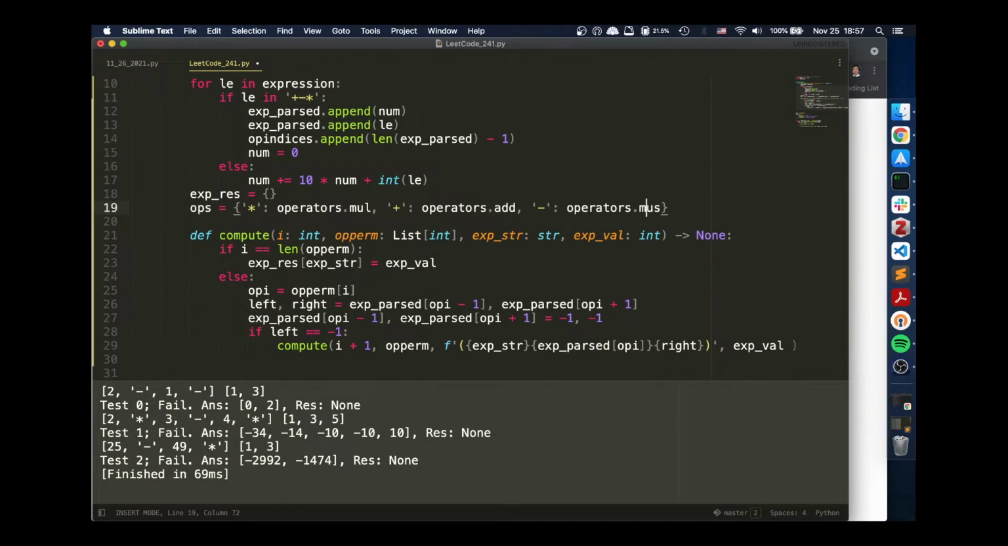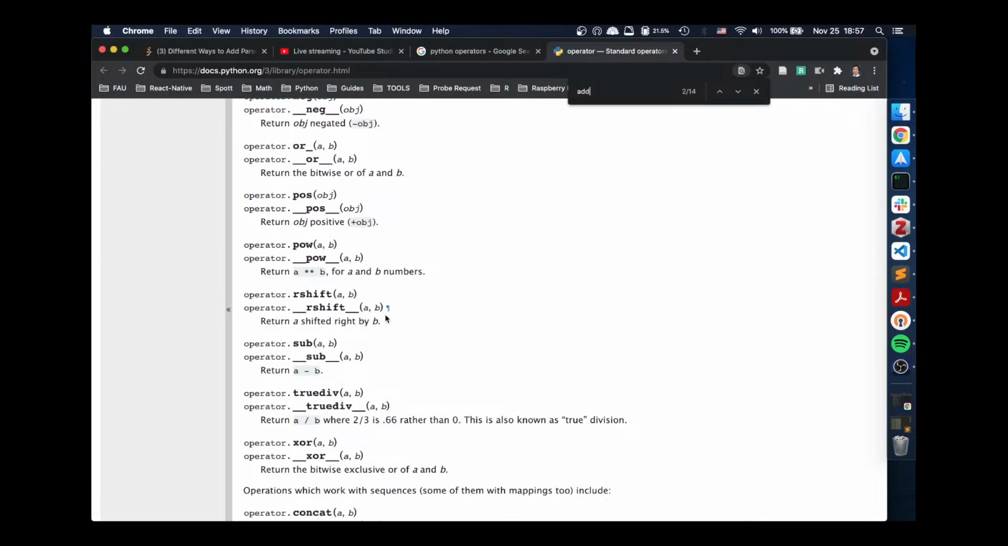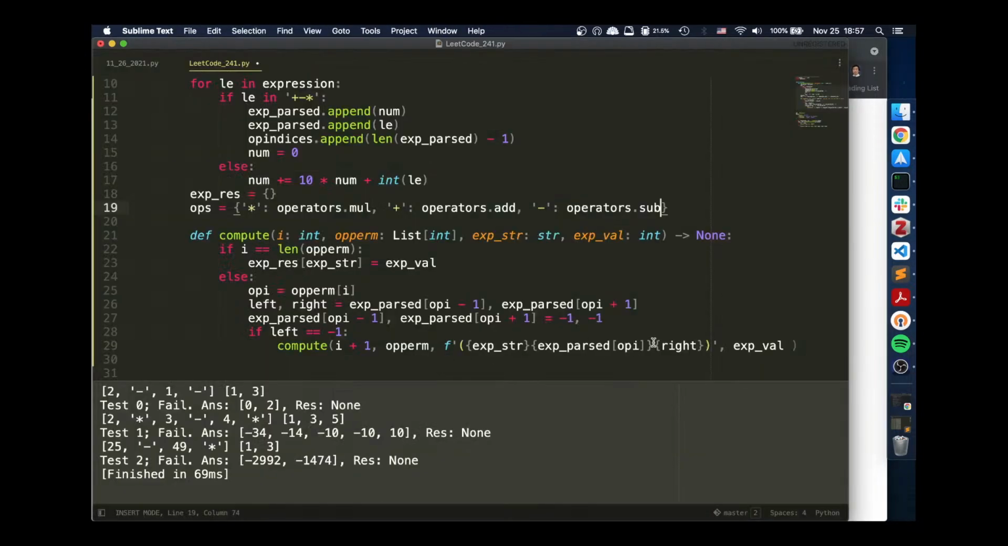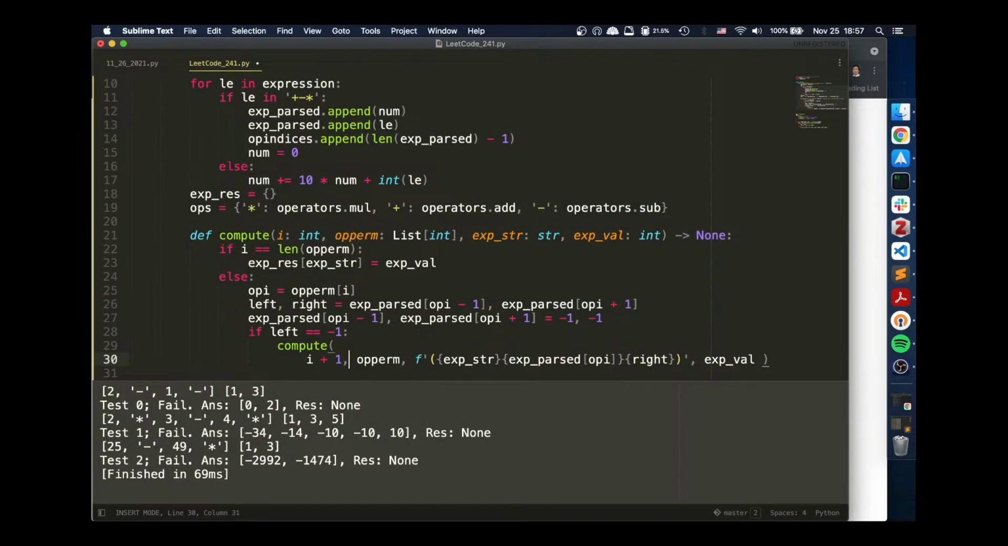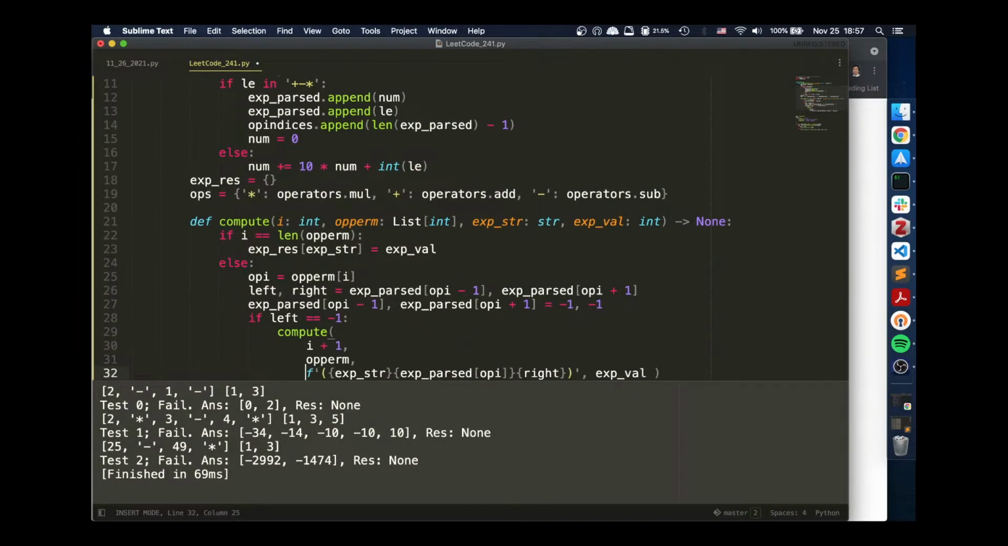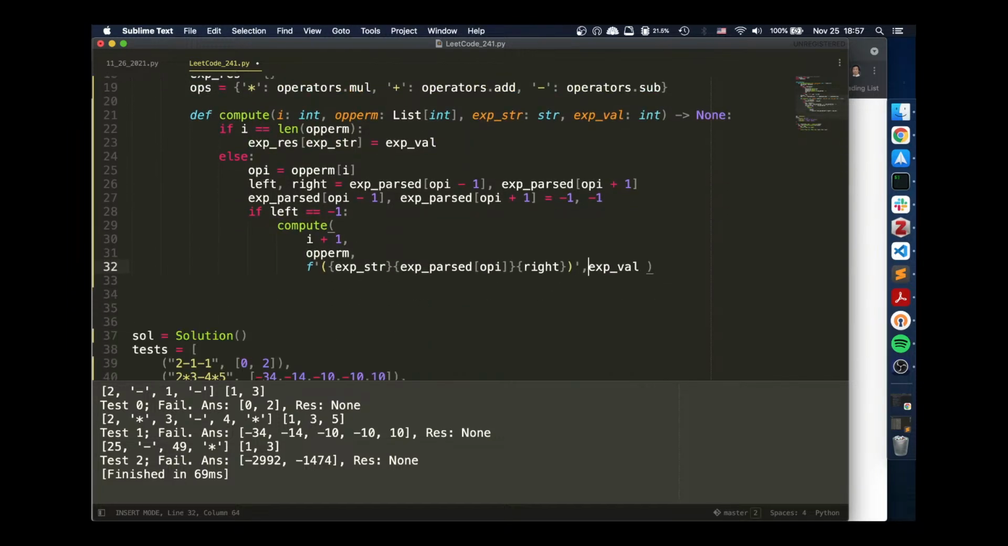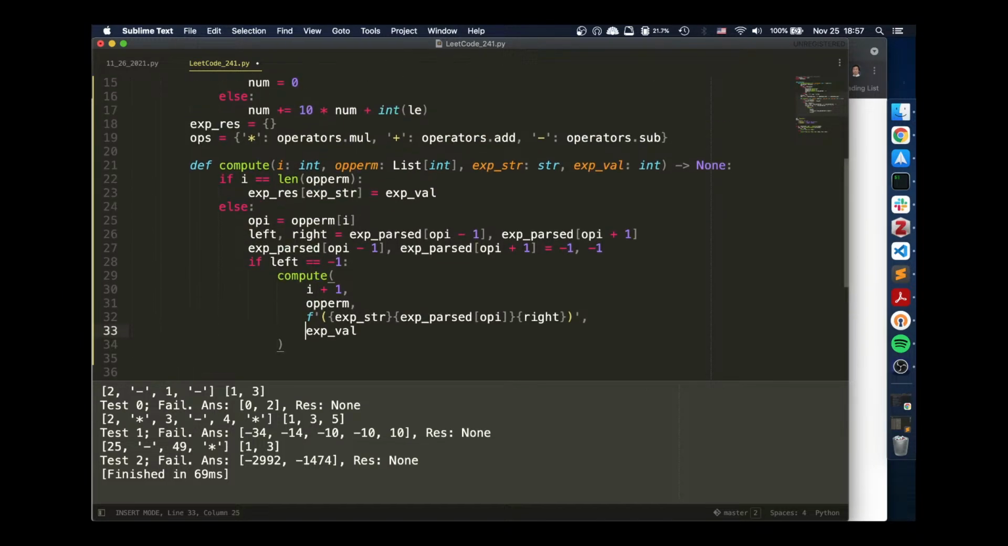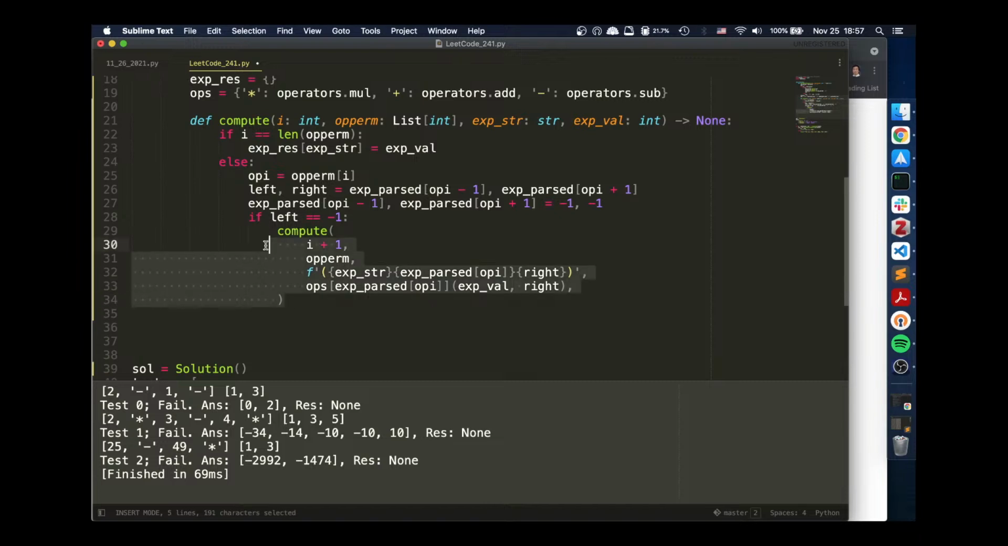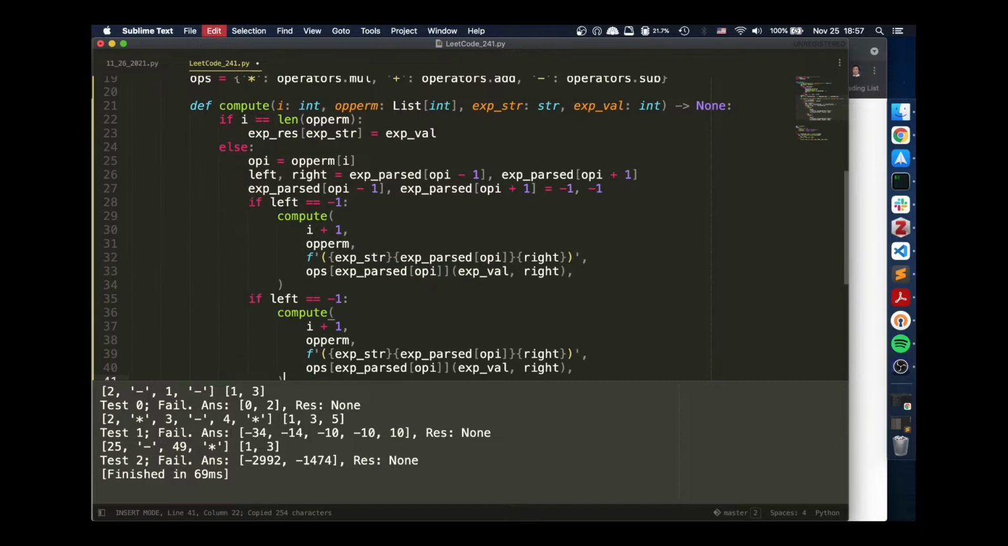And then we call sub; sub(a, b) is a minus b. So this is the expression, and this is the actual value. So it's going to be this with ops, exp parsed op I, this one, and right. Okay, that's left equals -1, and of course we also have right equals -1.